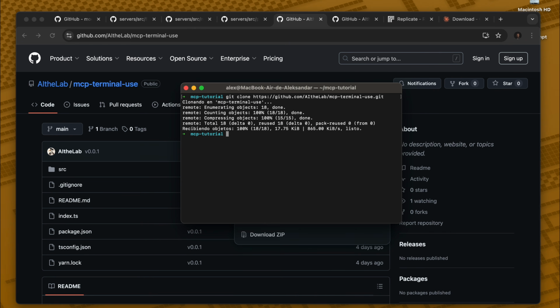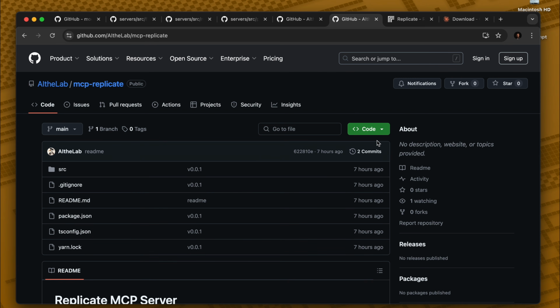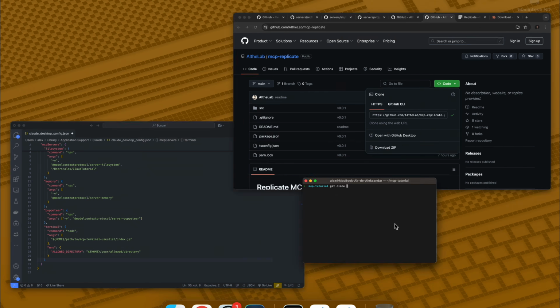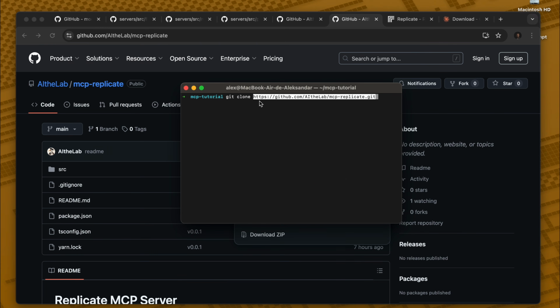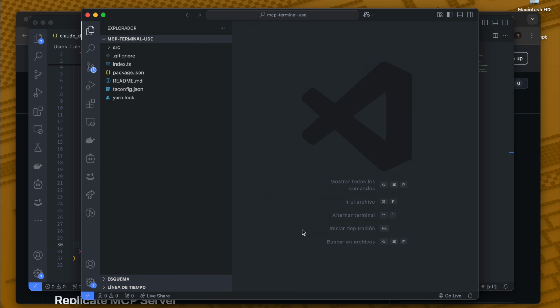First of all, we're going to clone. That's the terminal, and then git clone, and then we can just copy the replicate from here. Right. Now let's start with the terminal first. We cd into the MCP terminal. It's going to open with Visual Studio Code so we can have a look inside.